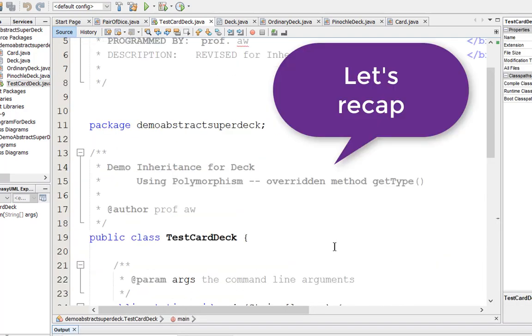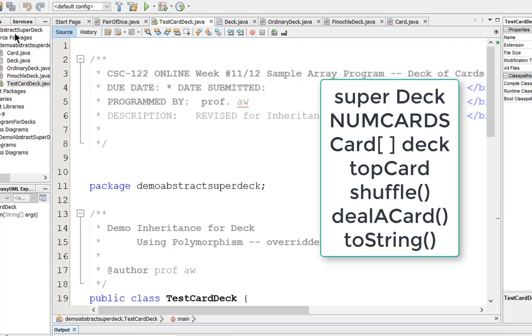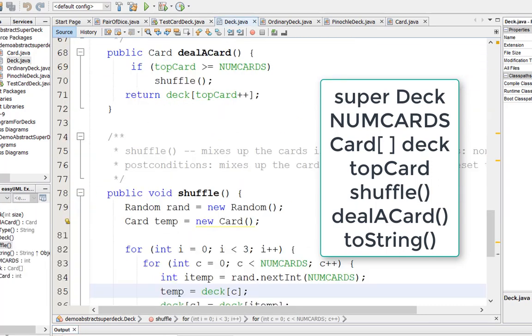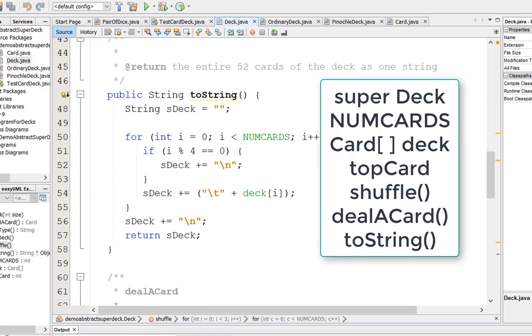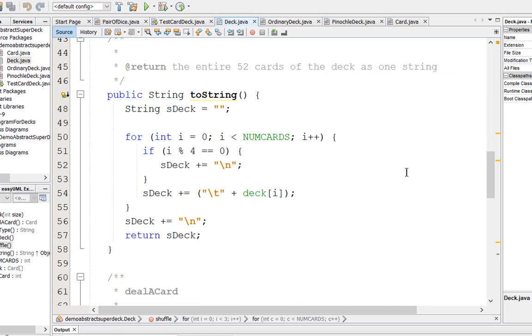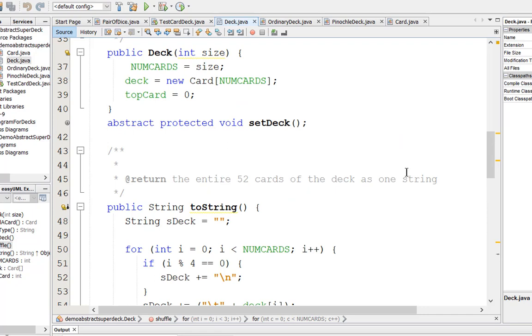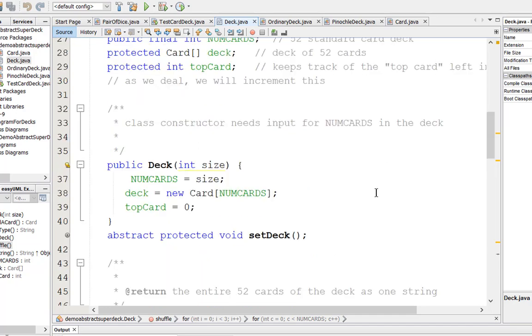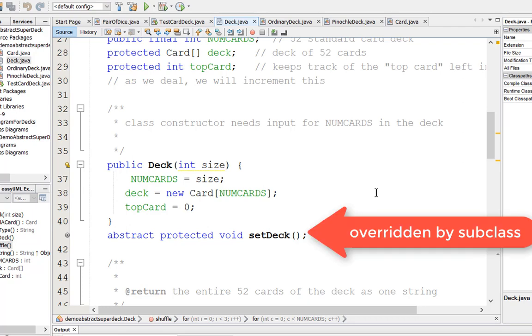What does this buy us? Well, for one thing, notice by pushing most of the common data into the super deck, the shuffle, the deal a card, the toString, we don't need to repeat those methods in all the derived classes. We can use that code by inheriting it and just allowing our subclasses to go ahead and call those methods. When we know we need to do something but do it differently for the subclasses, we create an abstract method, such as setDeck. The setDeck is responsible for setting up the deck of cards.